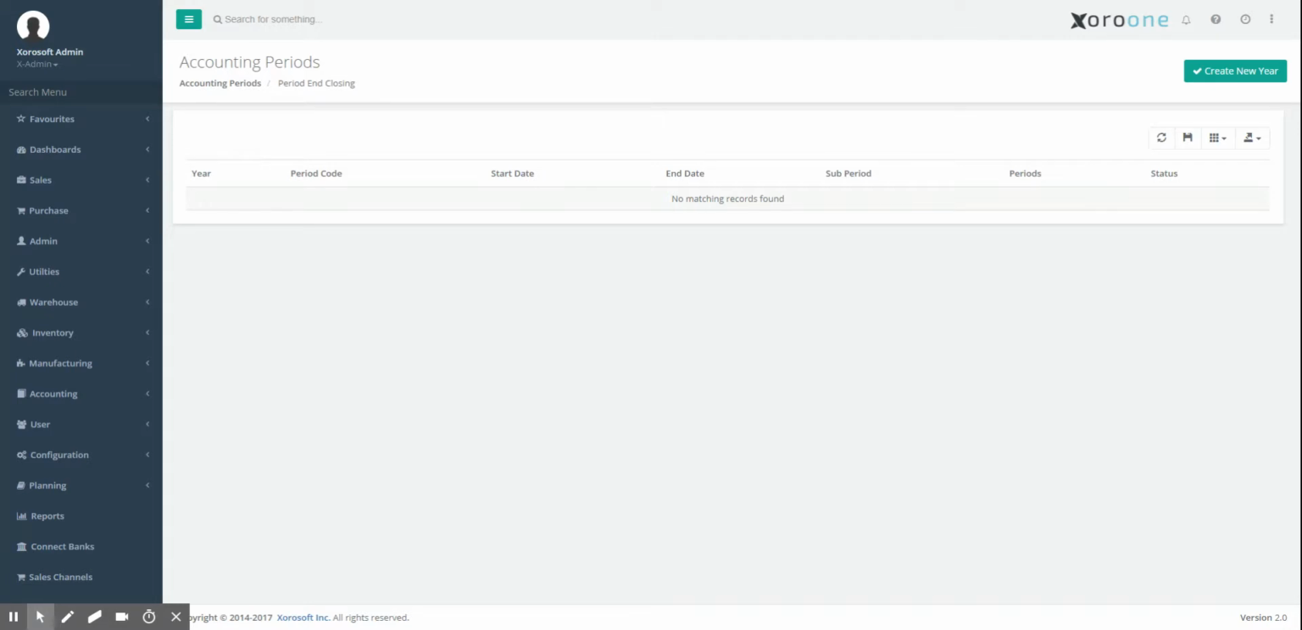We're going to walk through in this guide how to create accounting periods within your Xoro system. So basically, accounting periods let you set your fiscal years within the system, and you must create accounting periods prior to any transactions taking place within the system. So you're going to want to make sure that you have these in place before you go live.